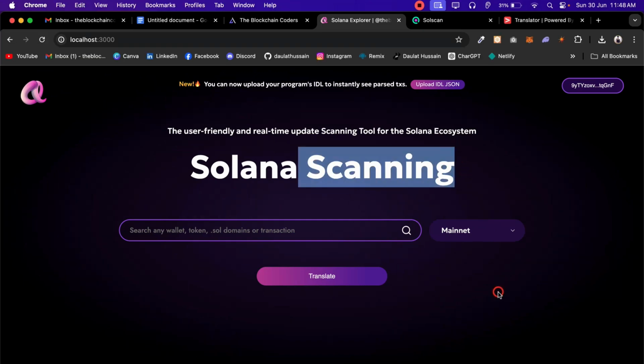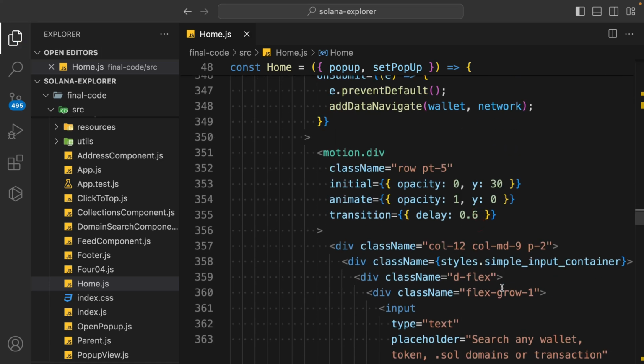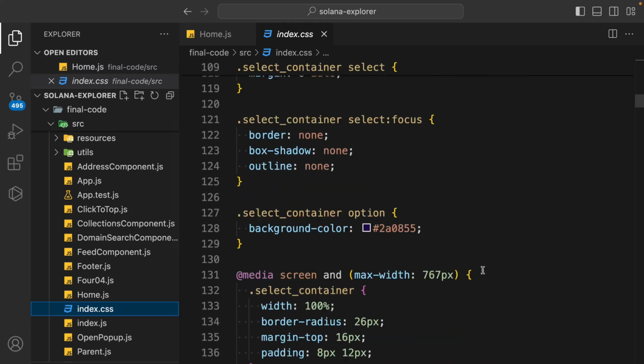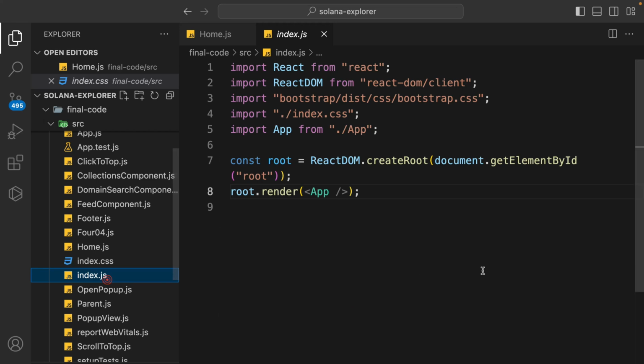I'm going to bring it back to the code and keep it as Explorer. This is how you can do the editing. Here we have the index file for the homepage. There we have some custom CSS classes we have written, so you don't need to do anything in here. Then we have this index.js page.